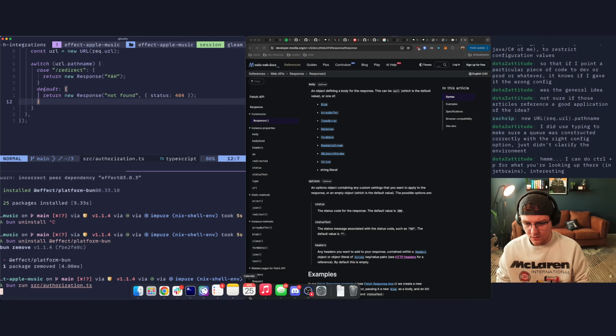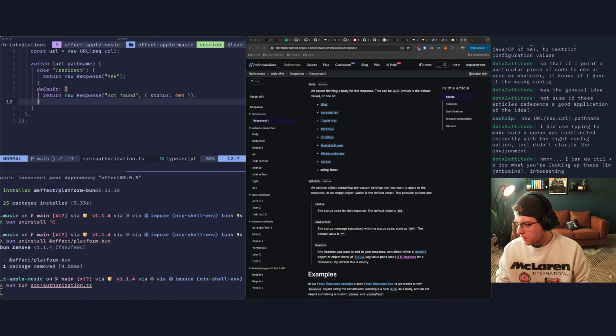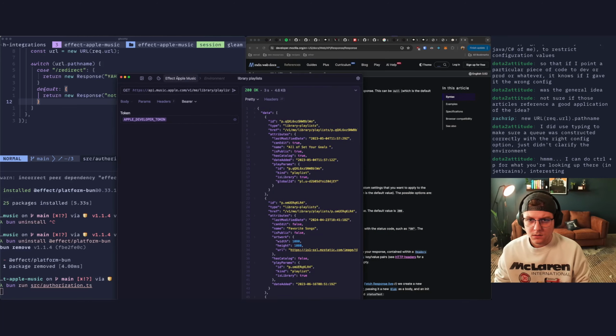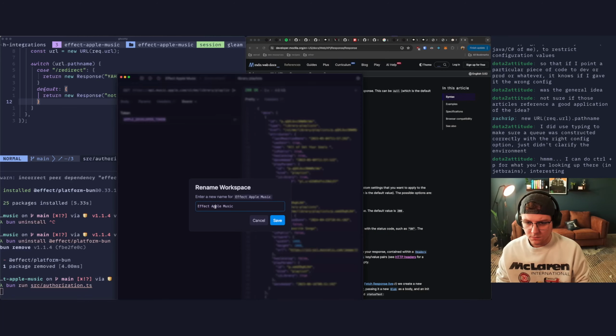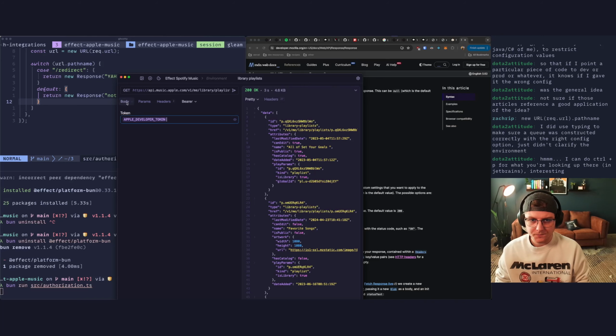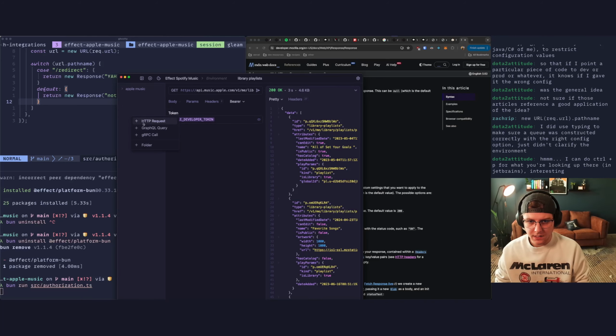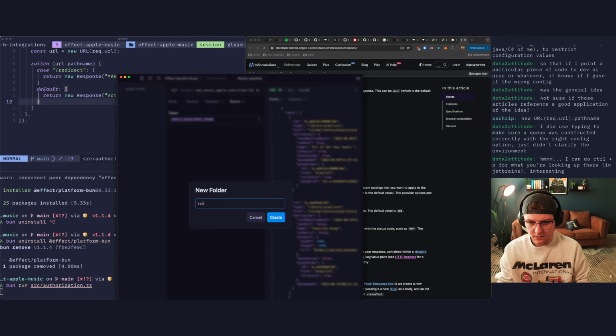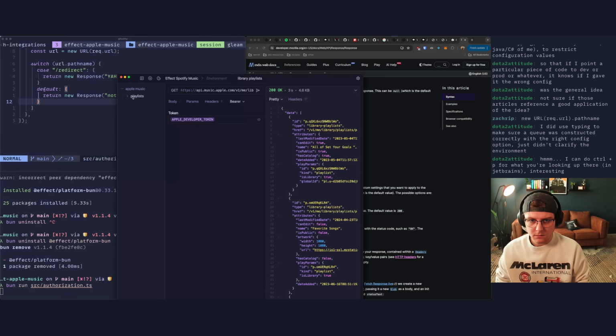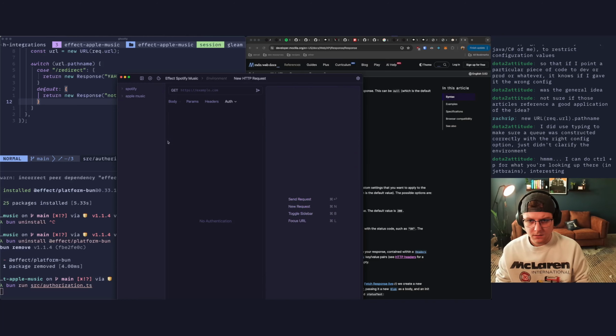And then if we come down here, let's open this. And we'll add this. I don't even know what to call this. We're just gonna call this Effect Spotify. Sure. And we'll bump that open, close that, new folder. This will be Spotify. That could be top level. And then we'll say, let's just make a new request. And we'll say get localhost on port 3000/redirect. That should give us, yeah, perfect.